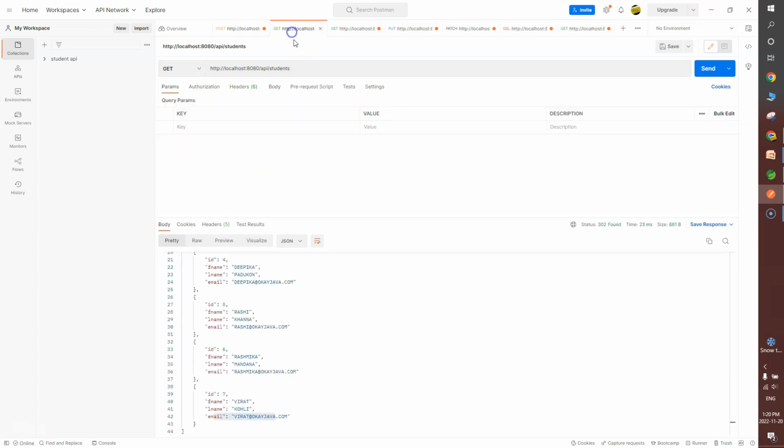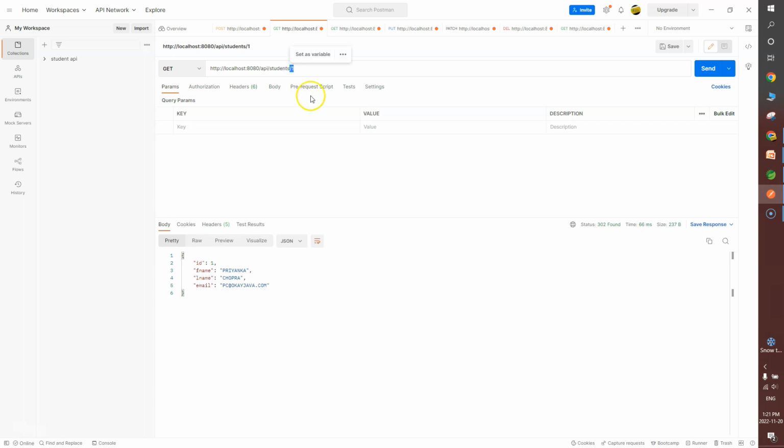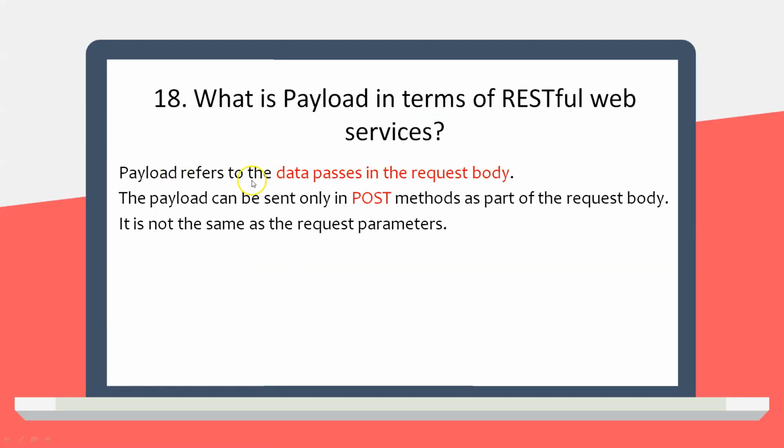Okay, and if I go and see this value, like student slash, can you get me the record where ID equals 1, right? This particular thing is called a request parameter, path variable. So this is the parameter which is different from the payload. Now there are two things actually. We have path variables and we have query parameters. But that's different. Query parameters or path variables are not the same as payload. Okay, I hope this is clear guys. So what you have to remember is payload can be sent only in post methods as part of the request body, and it is not the same as request parameters.